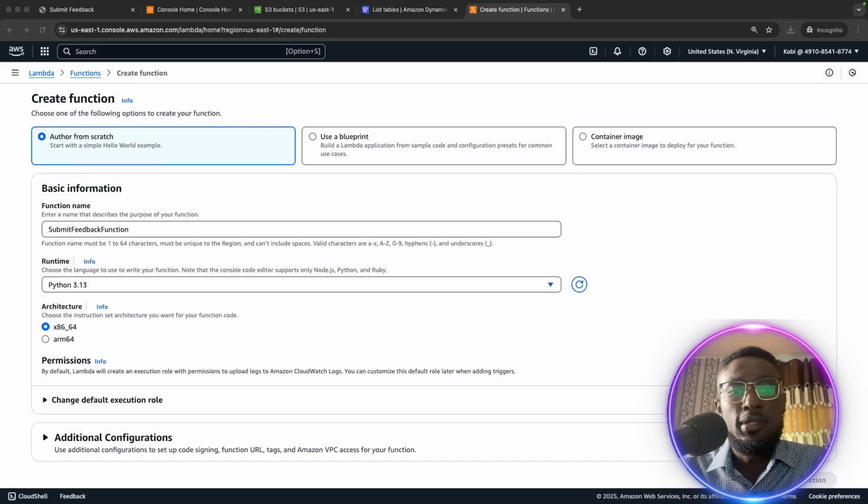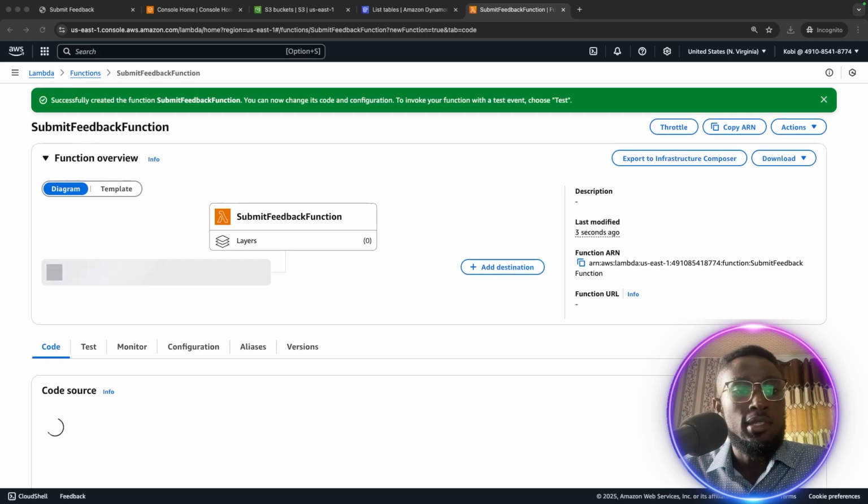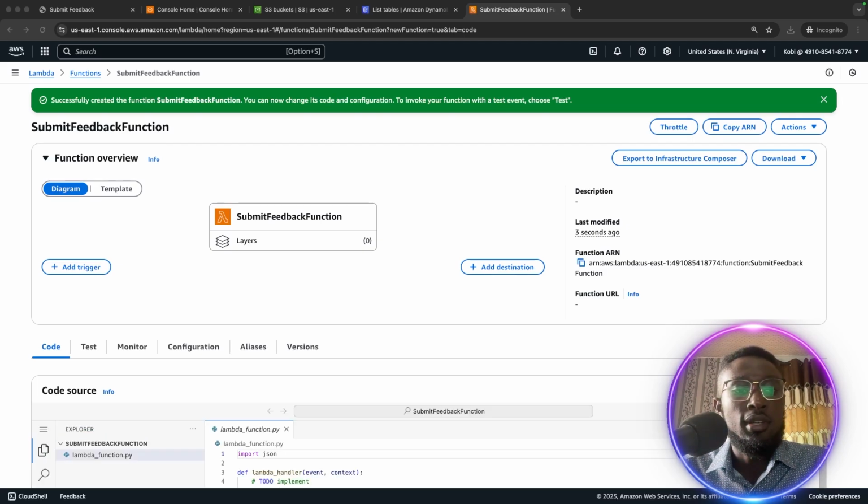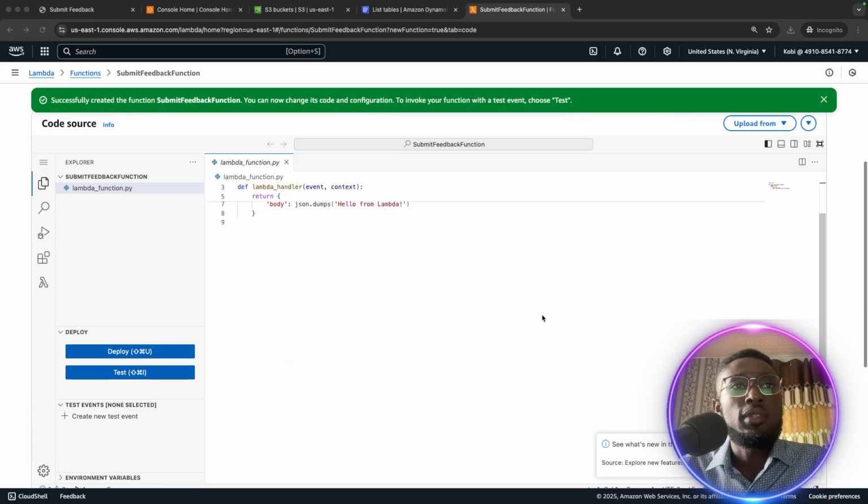So as we wait for our Lambda to get created, don't worry guys, as I always do, I'll do well to give you guys access to our Lambda code so that if you want to follow the tutorial, you have access to all the code used for the project. So now our Lambda is created.